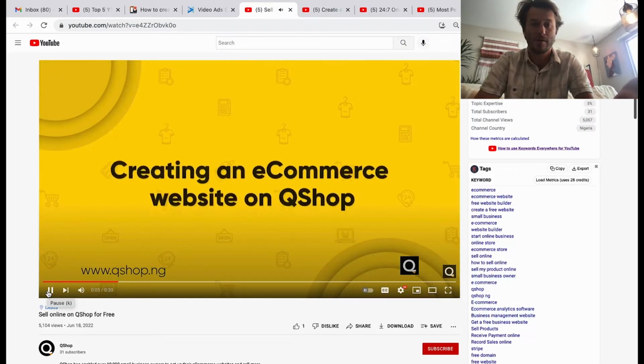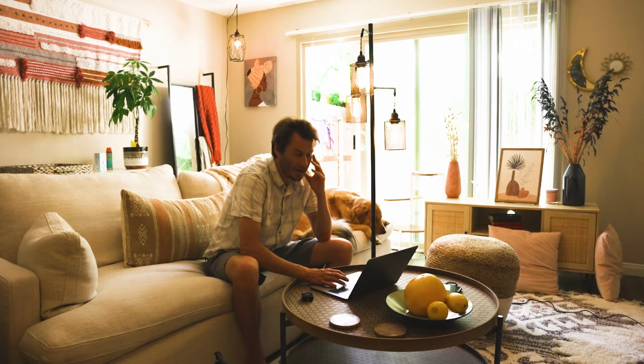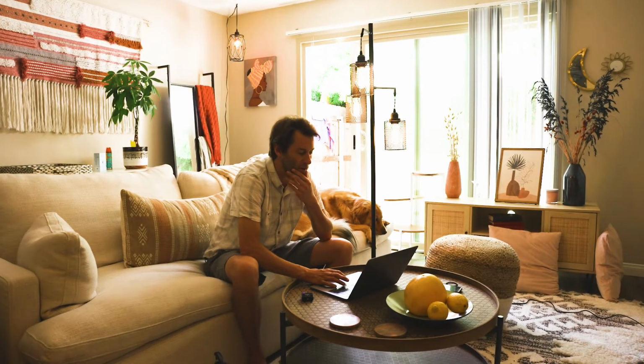Creating an e-commerce website on QShop is so easy. Creating an e-commerce website on QShop is so easy. You don't need to have C++.